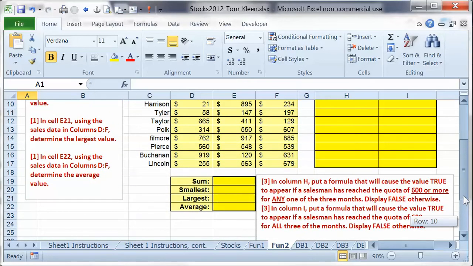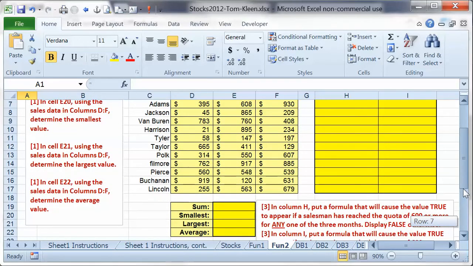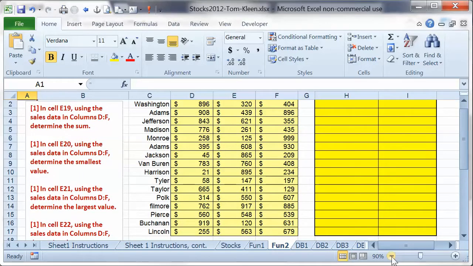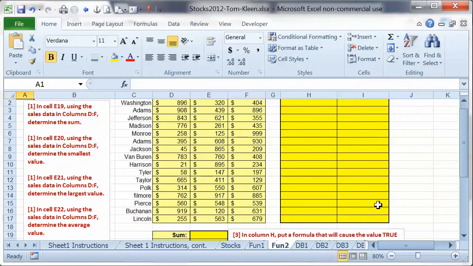Okay, we're going to take a look at the second functions page, Fun2. And the instructions here say, let's shrink this down a little bit. The instructions say in E19, which is right here, determine the sum of all the sales in columns D, E, and F.